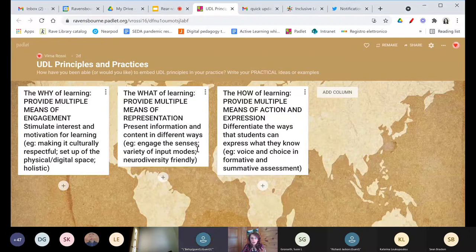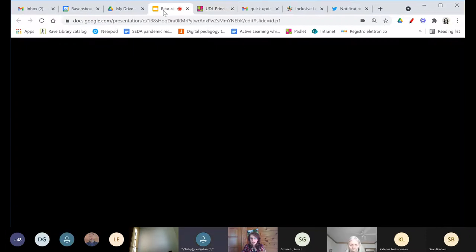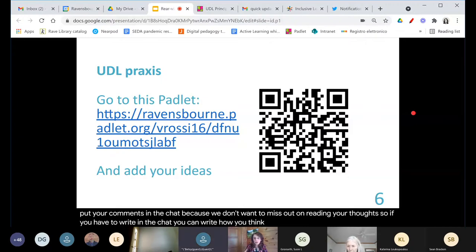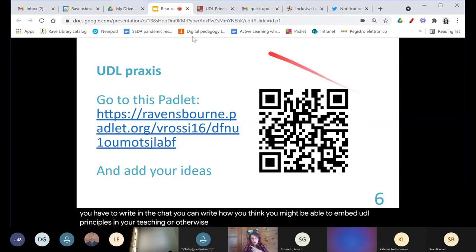So I'm going to go back so that you can actually see the QR code. And is it possible to please put this link in the chat? It's there now. Thank you. And just wanted to say, if any of you have got issues accessing the Padlet itself, it's okay to put your comments in the chat because we don't want to miss out on reading your thoughts. So if you have to write it in the chat, you can write how you think you might be able to embed UDL principles in your teaching. Or otherwise, I'll see you on the Padlet. So I'm going to be just a little bit quiet while I see what you write on the Padlet.